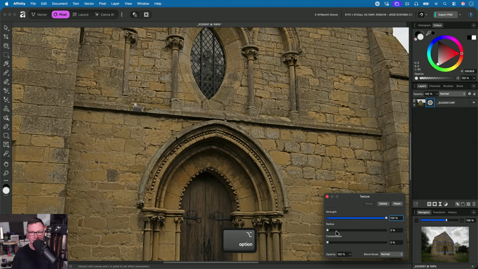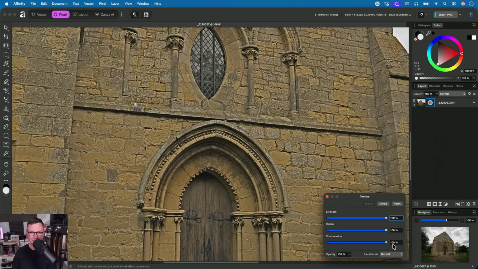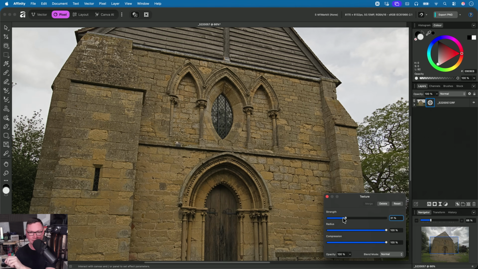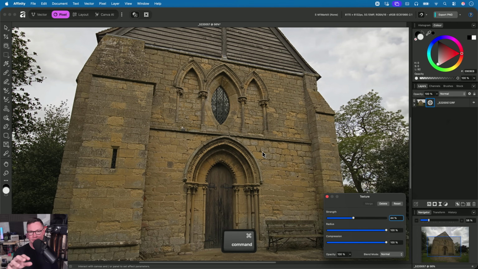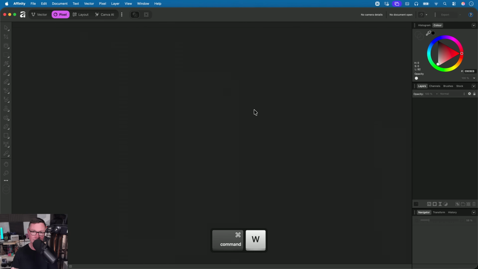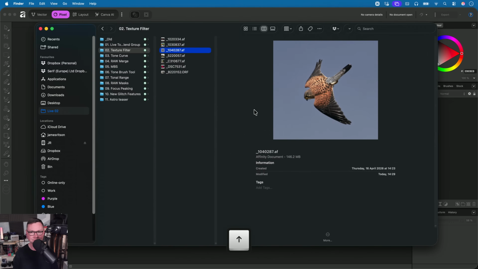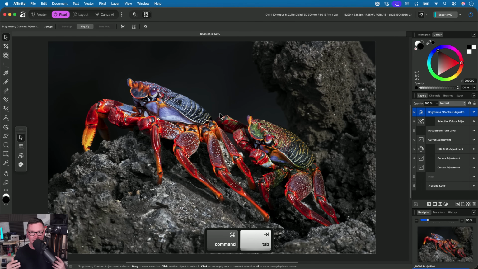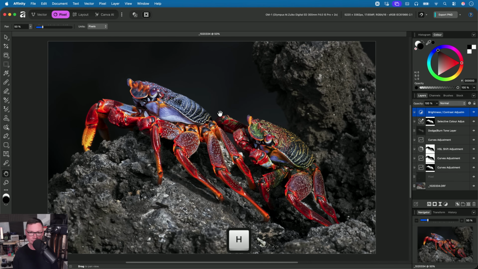Of course, you could combine radius and compression, like so. Again, overcooked, but then we can bring strength back down, and you can use it to gradually lift the shadows and midtones, but also enhance the texture simultaneously, the fine detail, rather. So there's a couple of examples of applying it globally across the whole image. But it really, I think, is at its best when you're using it to enhance certain subjects.